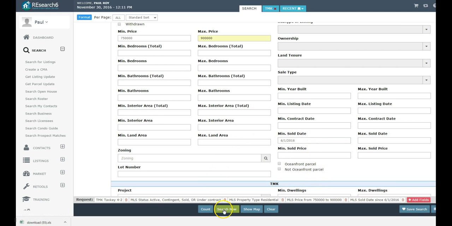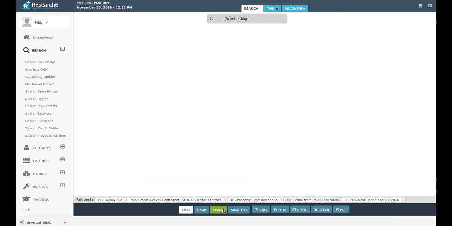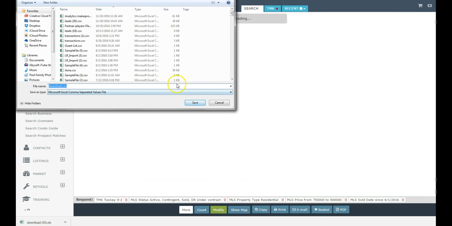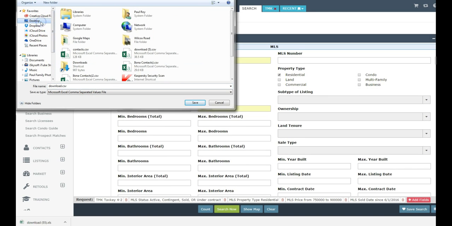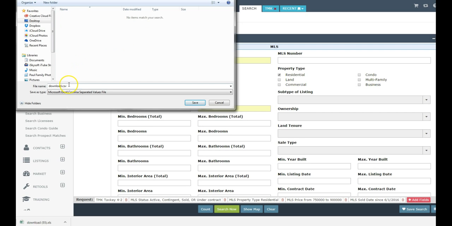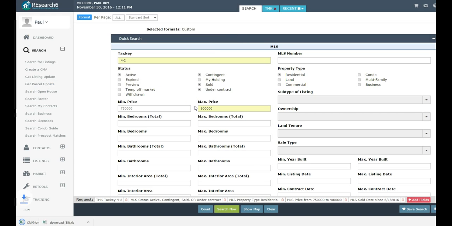I go ahead and do my search now, and that will bring me up this area where I can save this file. And I've created a file on my desktop called Google Maps. So I would recommend you create a file that's easy to find, Google Maps. And I go ahead and create Google Maps, and then I'm going to download my CMA for the Joneses, and I go ahead and save that information.